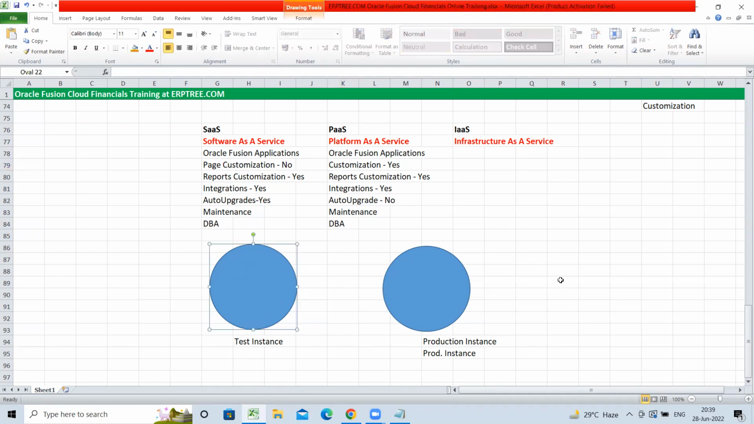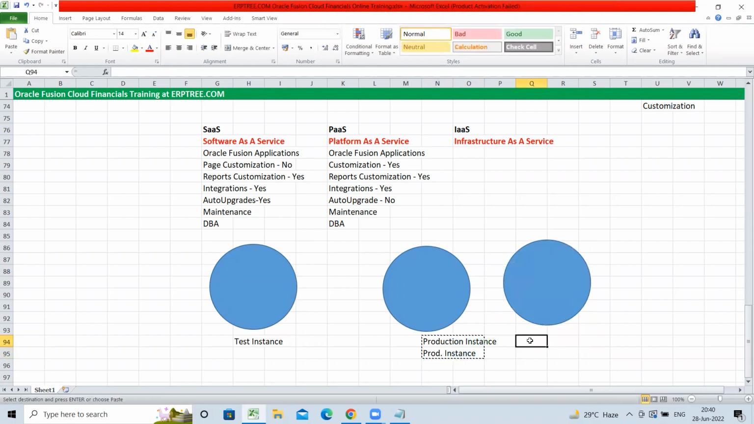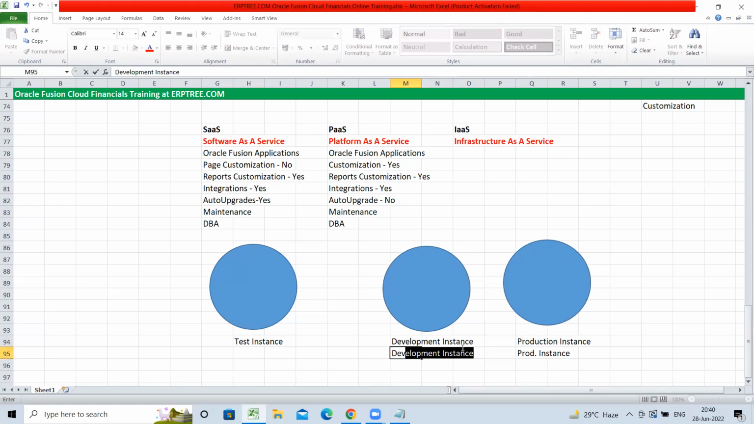That is the reason you may take one more instance from Oracle for the purpose of development. Development means customizations. Along with this, there is your production instance. By default, you get two. If you need extra additional instances, you have to pay for that. So you can have a separate instance called the development instance, or dev instance in short. This is how you can see the landscape of instances when we work with Fusion applications.